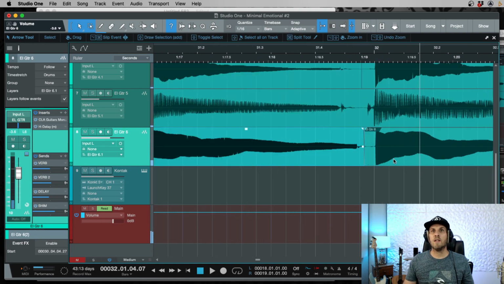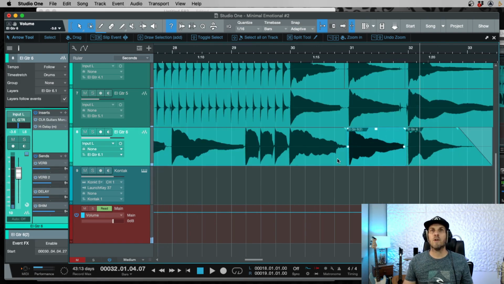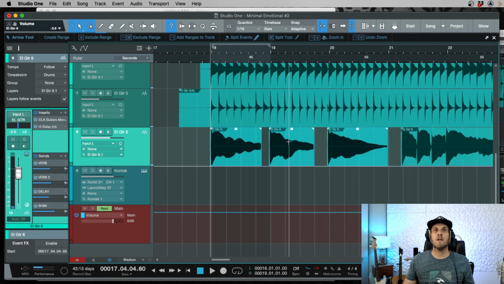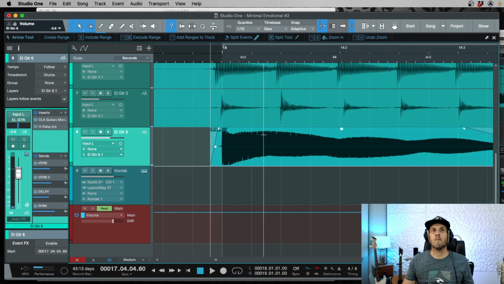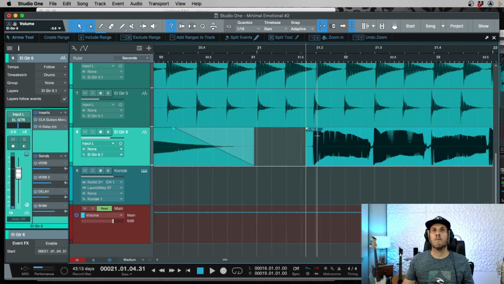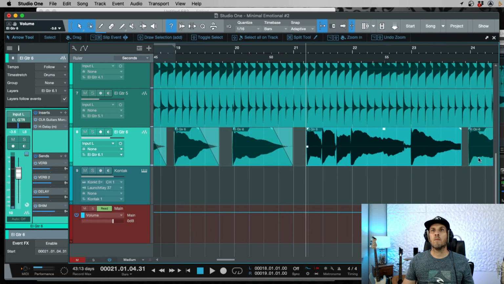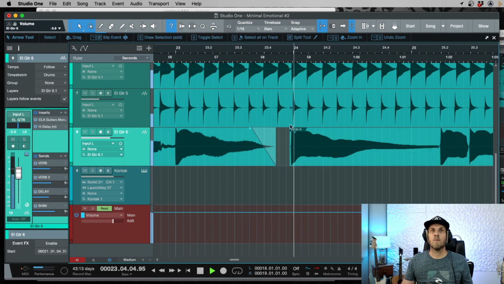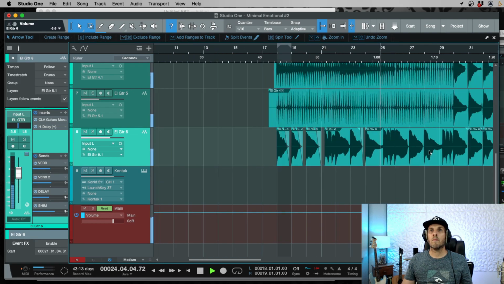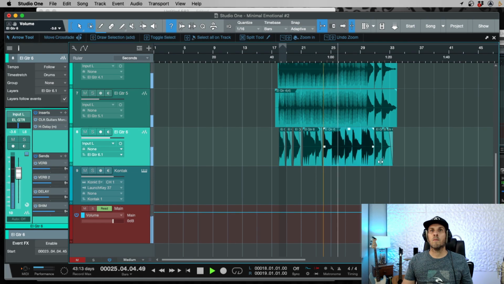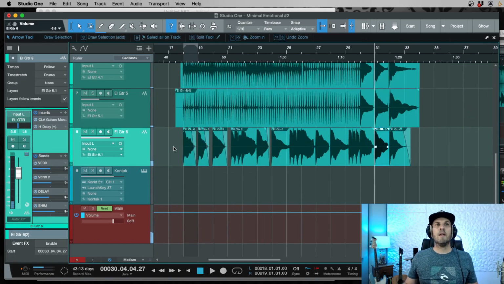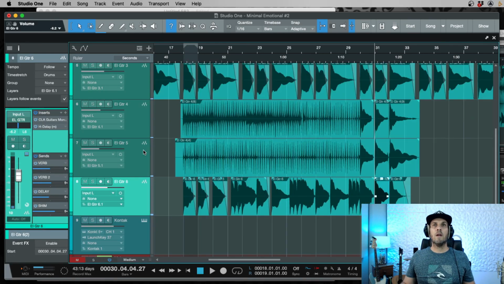I just did little crossfades here, using the shortcut X for crossfades in Studio One. Let's have a look at these. Do a little fade on these. Alright, cool. So the little melody's done there, so we'll just turn that down a little bit.